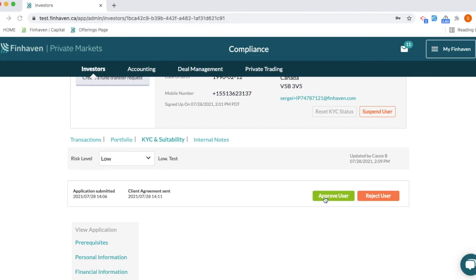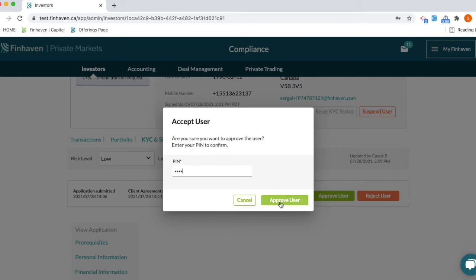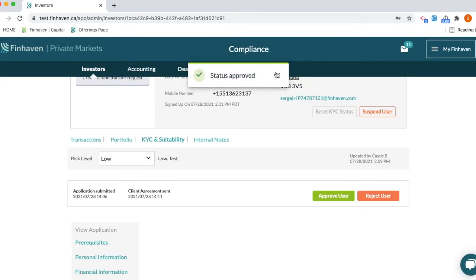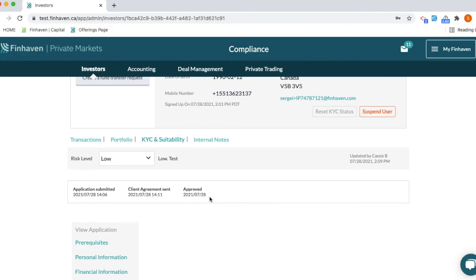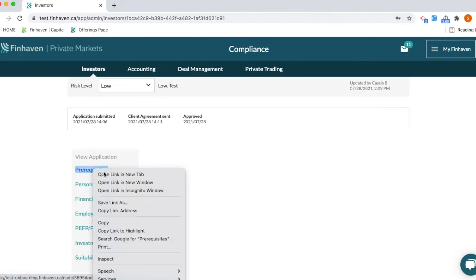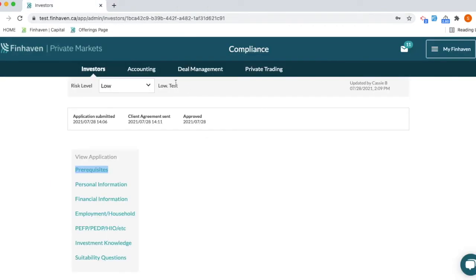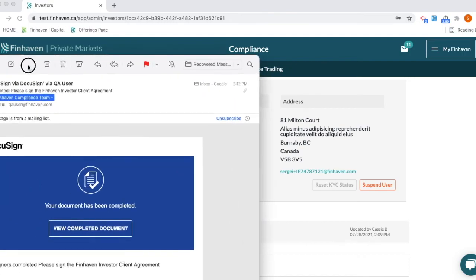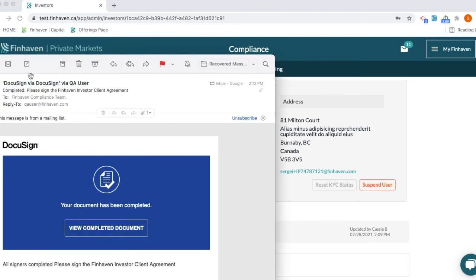Okay, and now I can approve that investor. Clicking approve investor. Okay, status is approved, and we can see here that the KYC information is approved. Also, the status has changed to approved. KYC will still be accessible as it's just a snapshot in time, and we can see it here. And here's the new email we got.